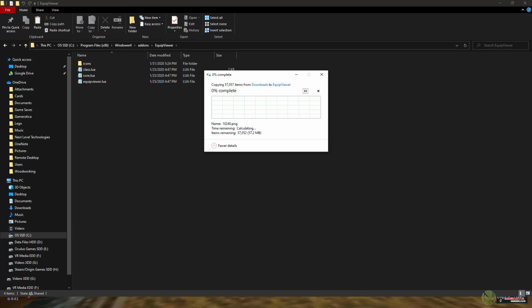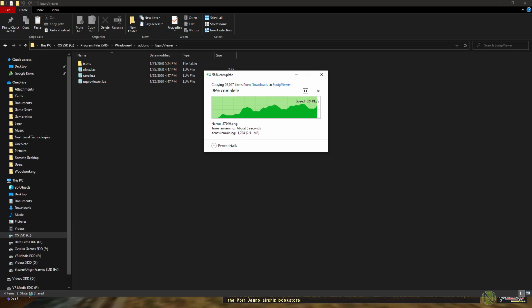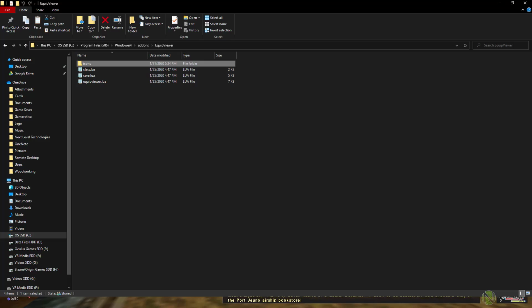Now there is tens of thousands of tiny files in this folder, so this is going to take a few minutes. After it's done with this initial calculation, it's going to ask if you want to overwrite them. You want to say yes to all. So that's going to be it for the lengthy explanation of how to install EquipViewer. Let's go ahead and move on to our next add-on, which is called GearInfo, which is also a manually installed add-on.